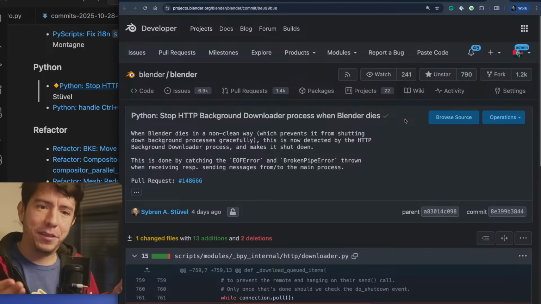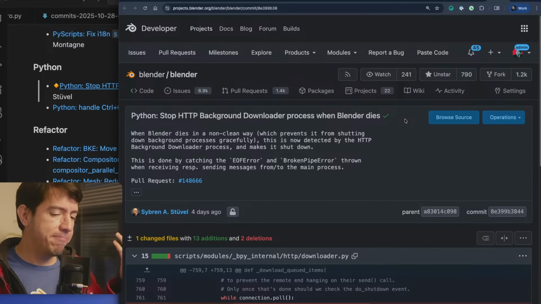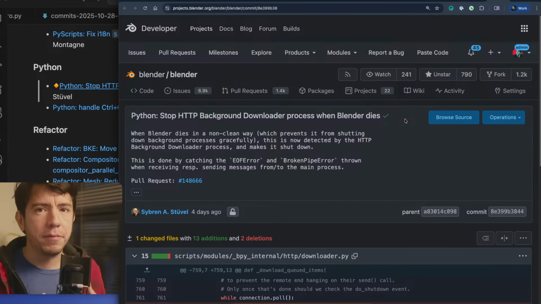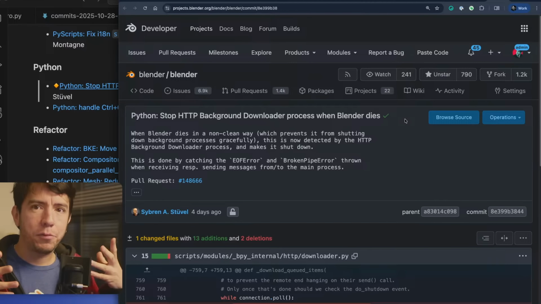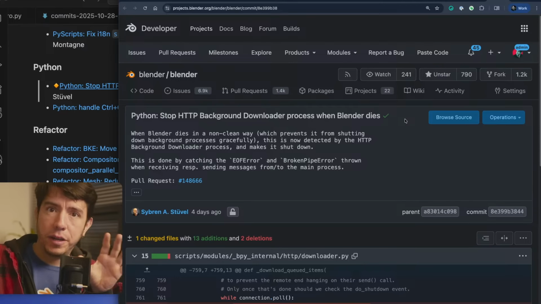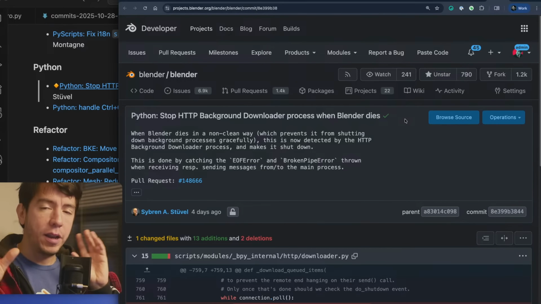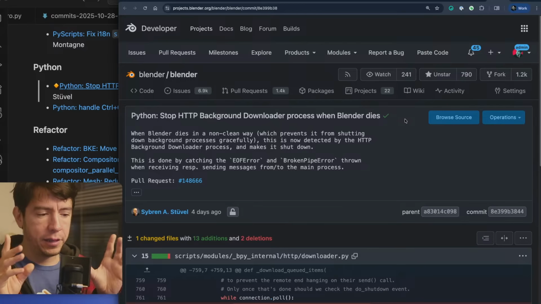So when you kill Blender in the middle of downloading something like an add-on, a theme, you name it, Blender would keep the downloading open. Like the process will stay open even though Blender was killed. So now that has been fixed. If Blender is killed, all the processes will be killed as well.